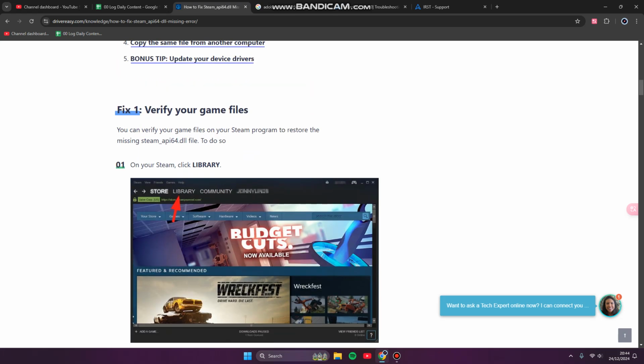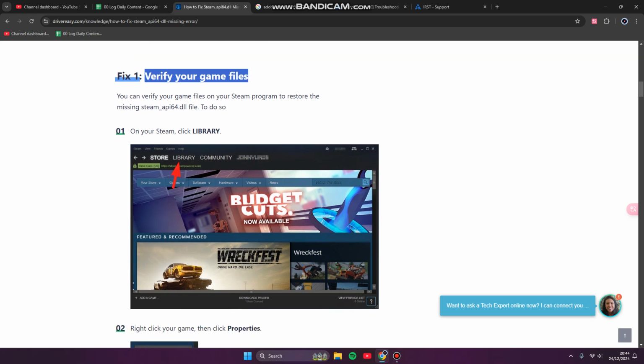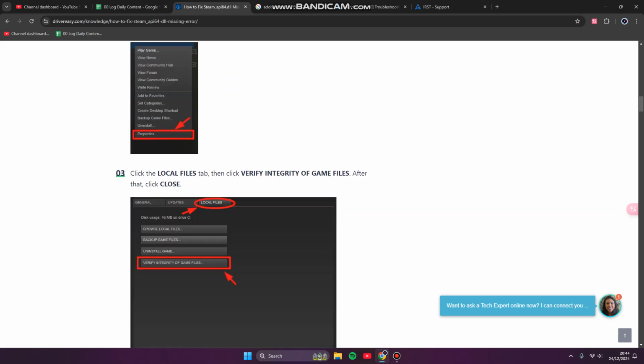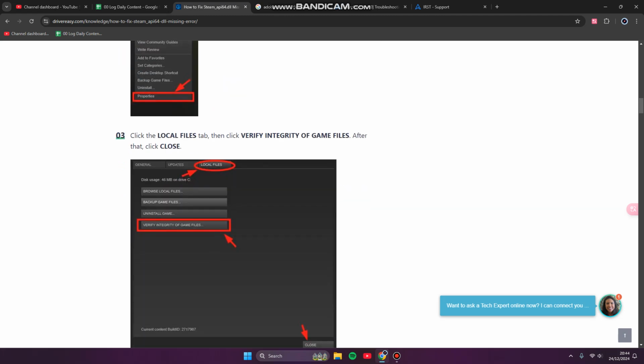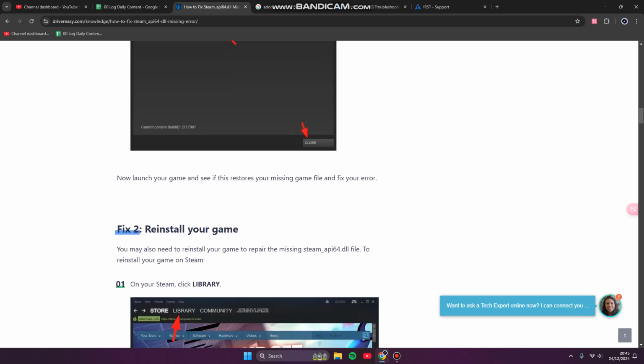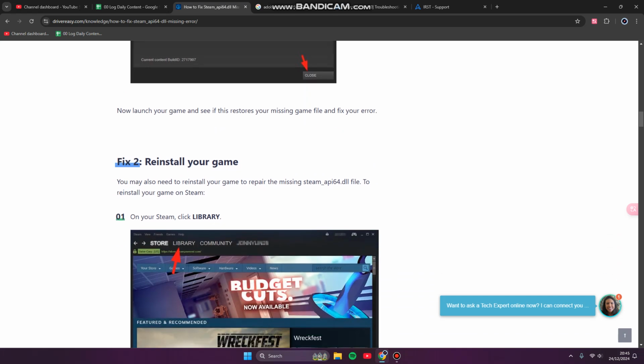So here, first, you can try to verify your game files. You can verify your game files on Steam to restore the missing steam_api64.dll file. So on your Steam, click Library, right click your game, then click Properties. Click the Local Files tab, then click Verify integrity of game files, then close. Now launch your game, see if it restores your missing game file and fixes your error.